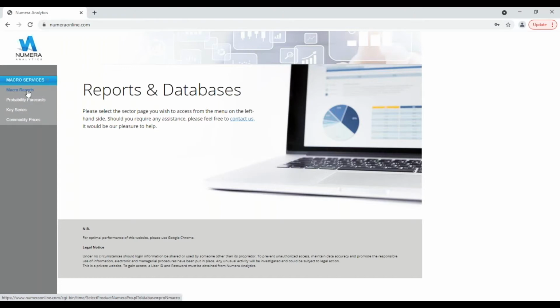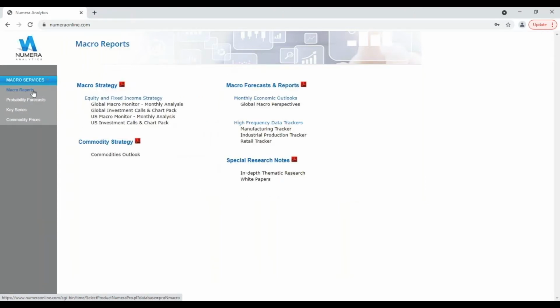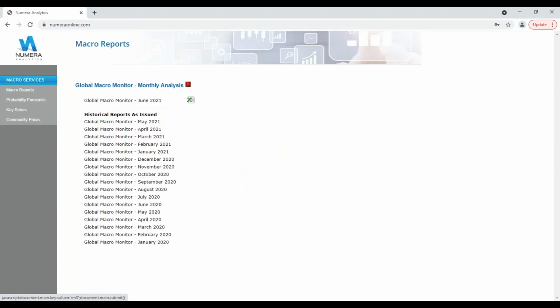To begin, I'll briefly go over the macro reports section. To the left, you can find our monthly strategy reports, which provide in-depth analysis and actionable recommendations for the market. All our views in this section are backed by data found in the probability forecast section, which I'll touch on later. All past research is accessible through this online library. To view the reports, you simply click on the title.